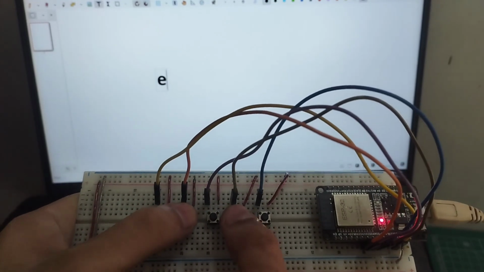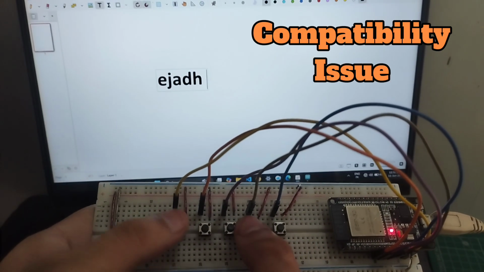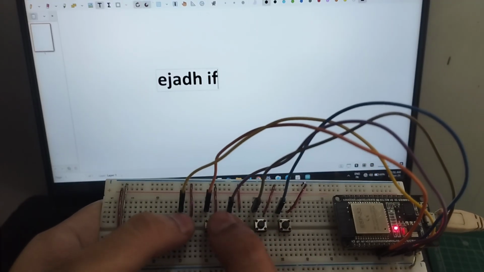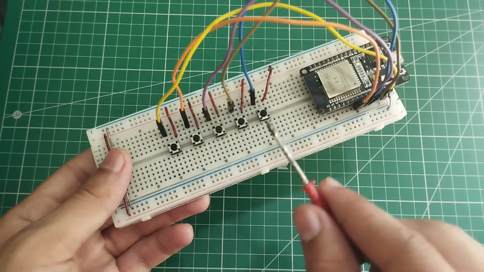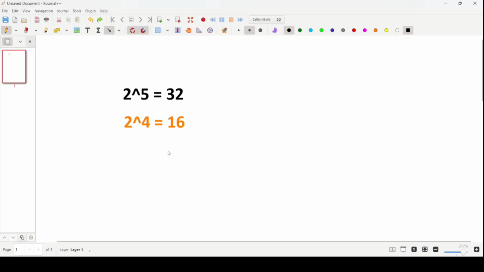Today I am going to show you how to build your custom keyboard using the ESP32 Bluetooth feature, and I will also discuss the compatibility issues that you might face in this project while uploading the program. Now you may wonder why we are using only 5 push buttons, not more or less than it. And the answer is pretty simple.